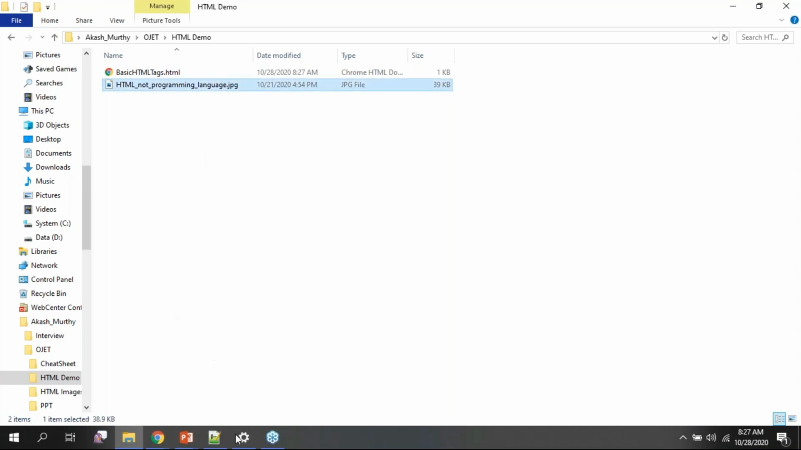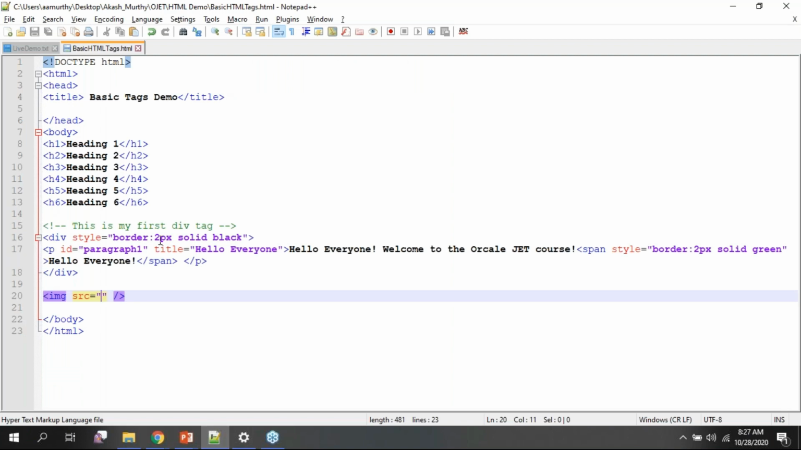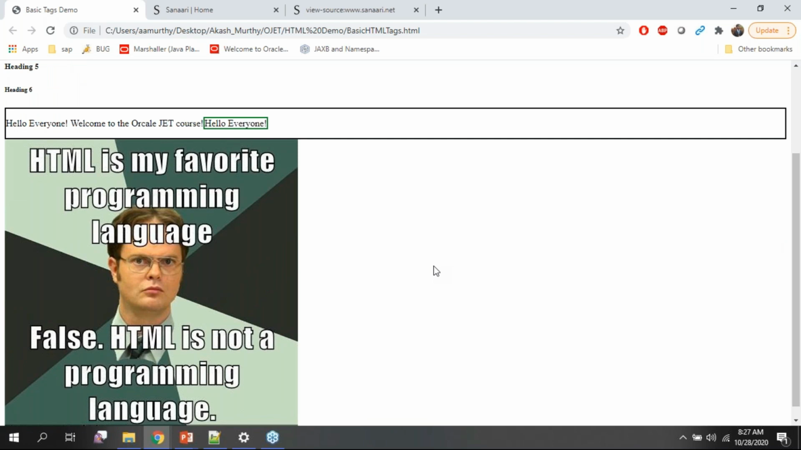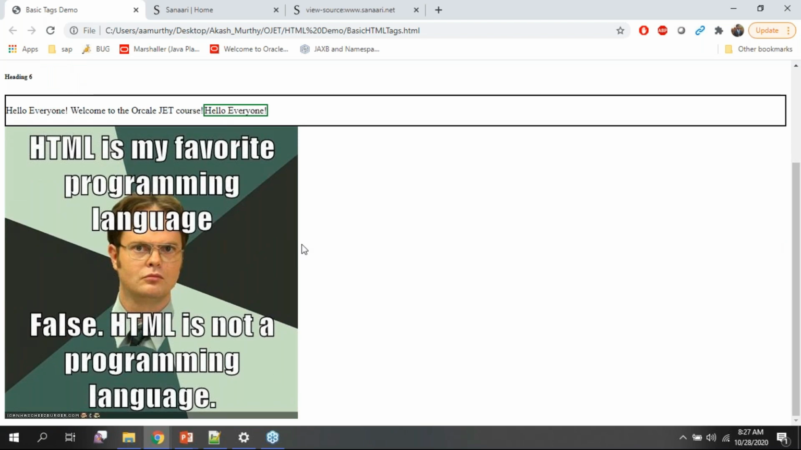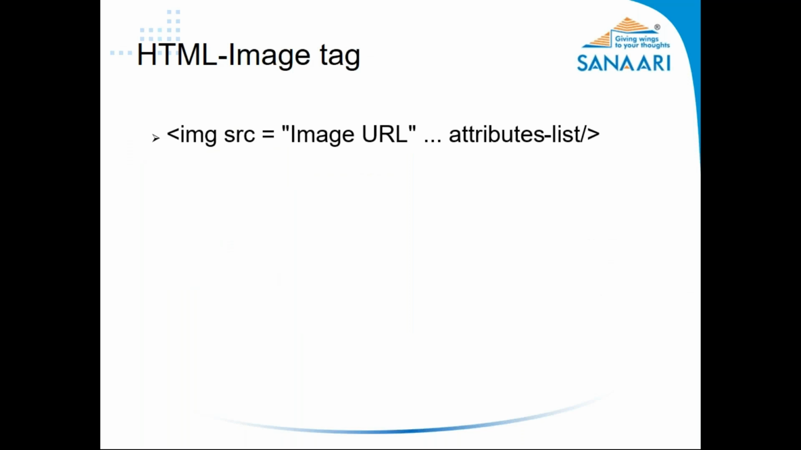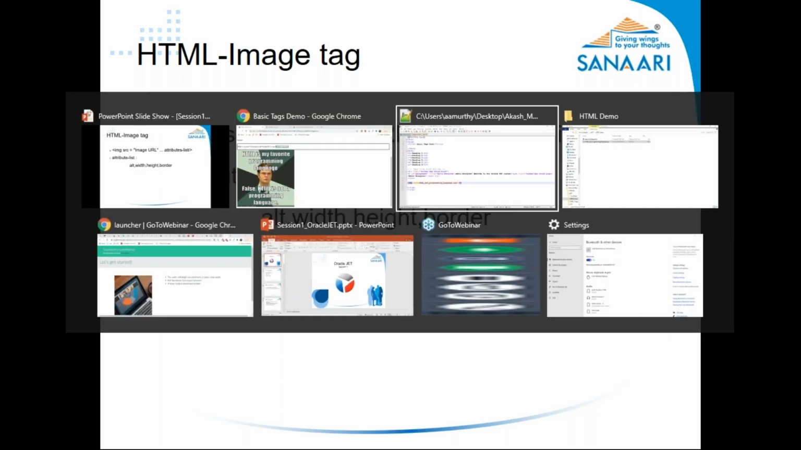Well, I copied this link. I mean the name of the tag is this here, and when I refresh, you got the HTML image tag. This is how you insert images in the HTML page. Okay. Well, you see there is an attribute list for this HTML tag. Let's see what those attributes are. You have alt, width, height, and border. Let us try each one of them.